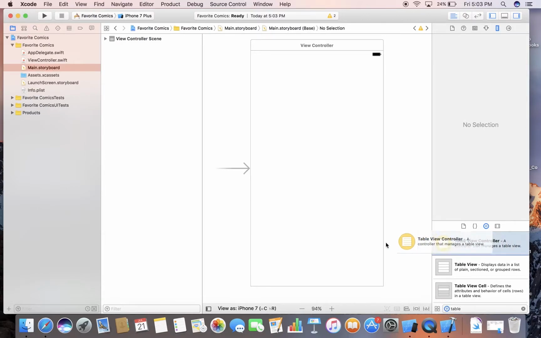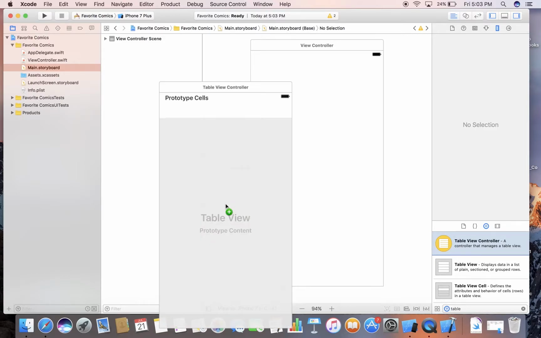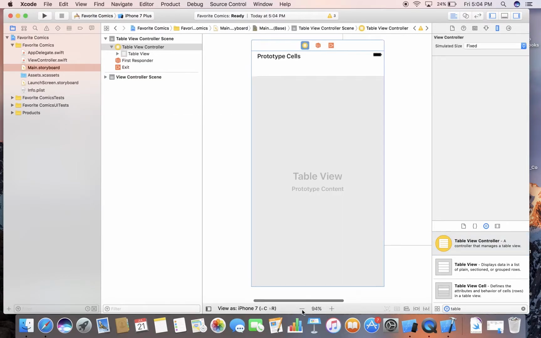There we go, table view controller, because I want the whole... wow, there's some thunder in the background. That sounded pretty serious.